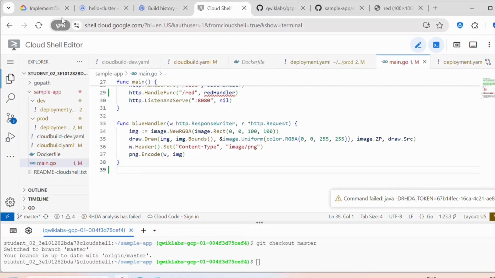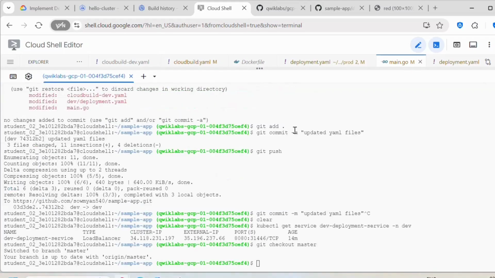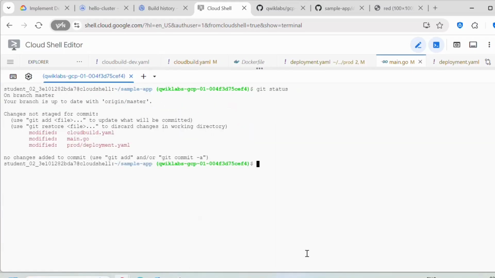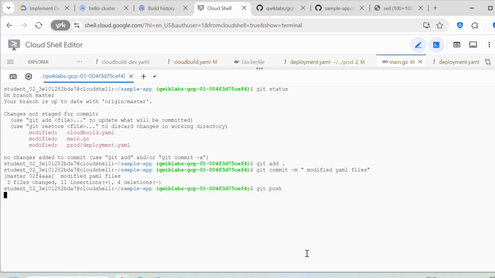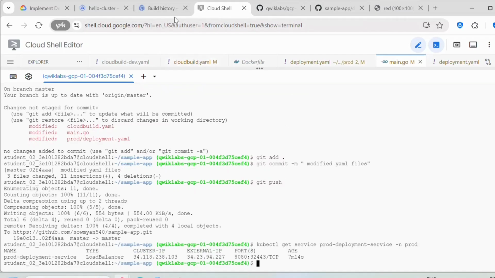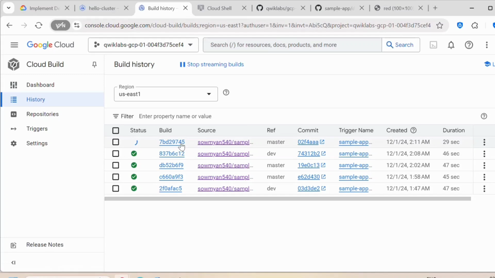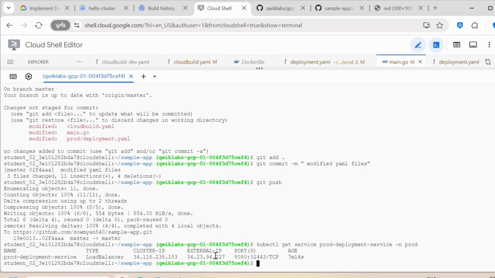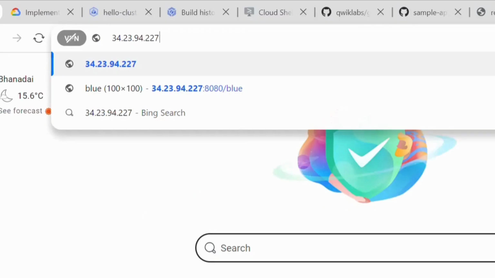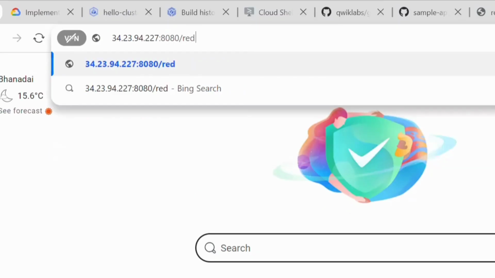Post that, we'll add this, save this. So we can run git status again, git add, git commit, git push. So we can go back to build history here again. You can refresh this. This build is getting executed now. So now this is successful. So let's copy this external IP. So we need to execute this way. Now this is also successful.